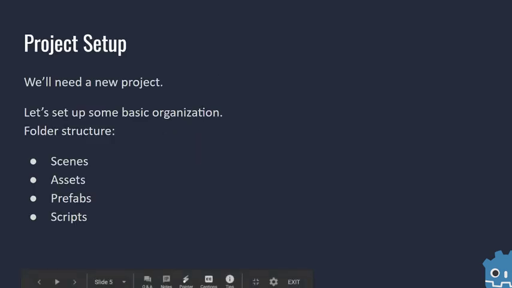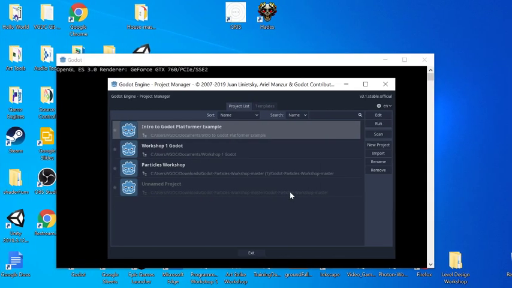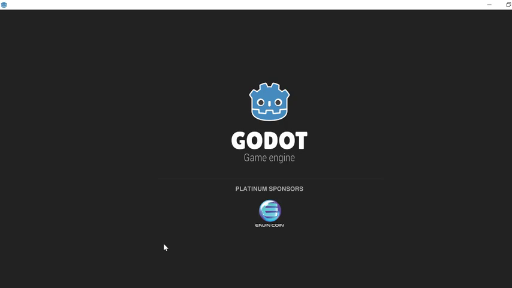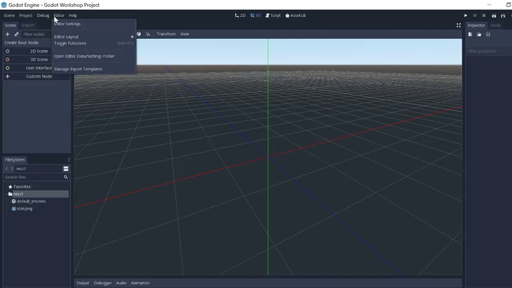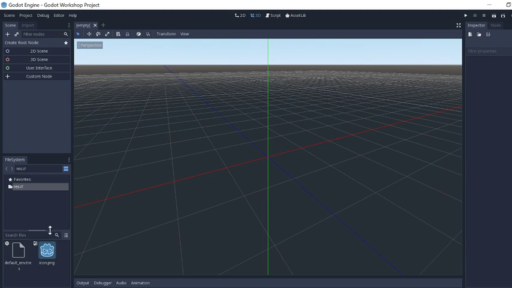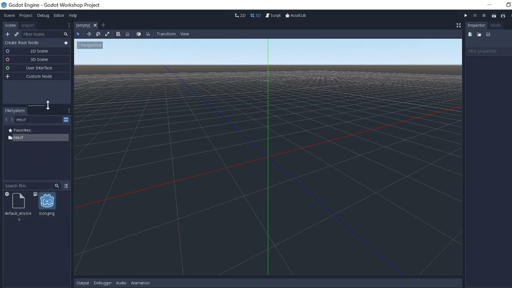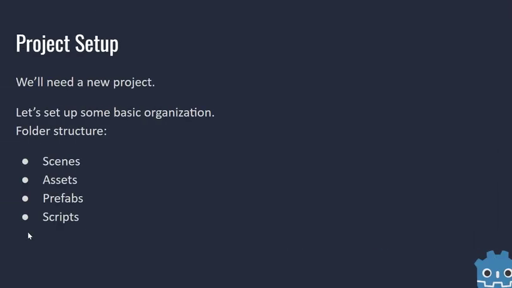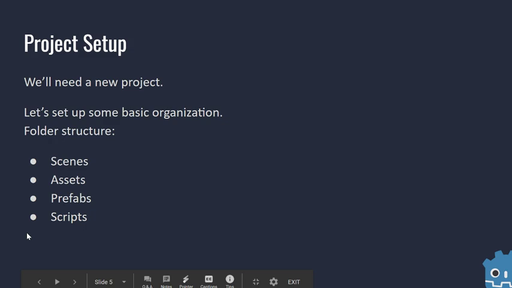Okay, so we're going to start by making a new project. So I'm just going to call this the workshop project. I am not used to this layout. I think it would have been better if I just clicked make on the default so that everyone else knows what they're looking at. Yeah, I'm going to do this. So what I'm going to do is we're going to make folders.